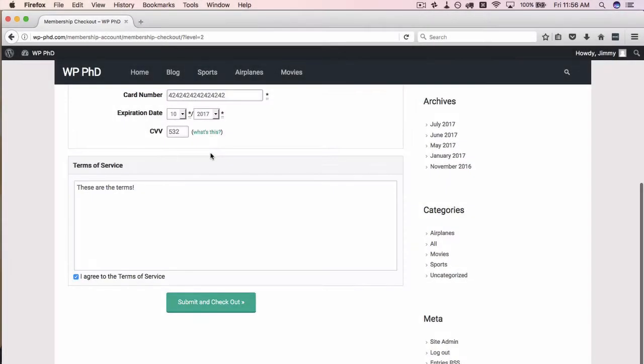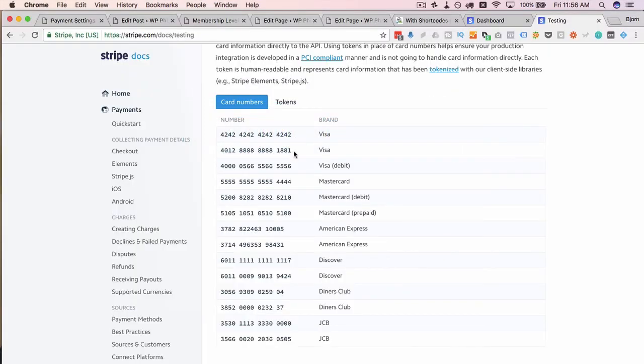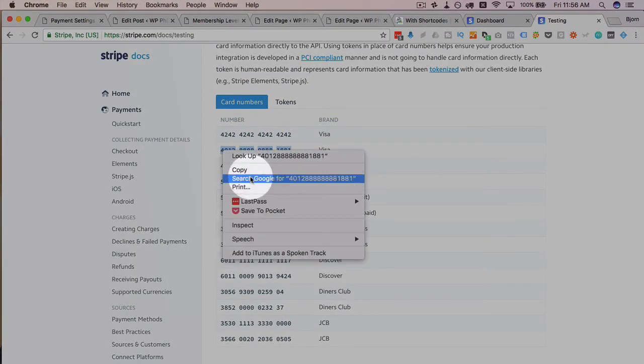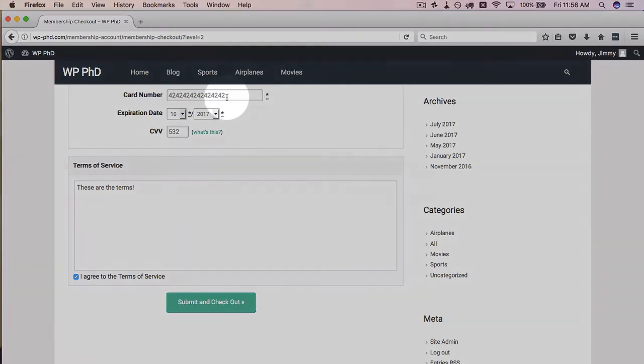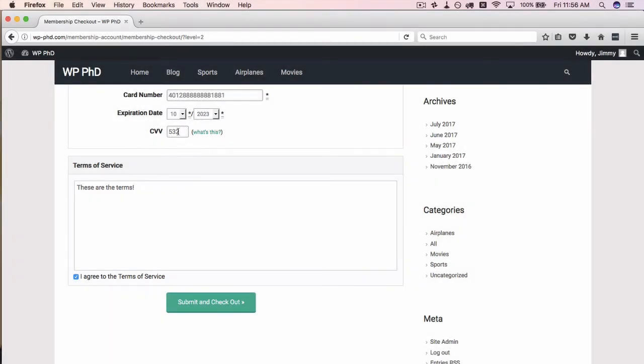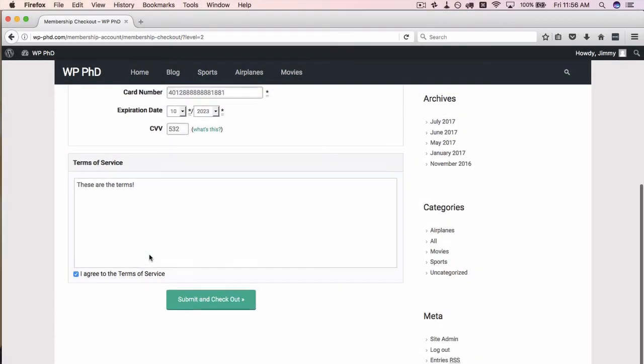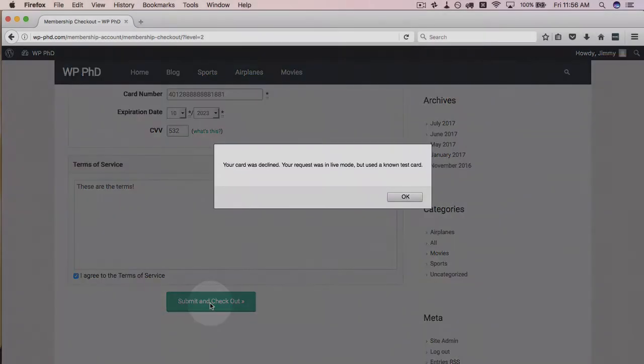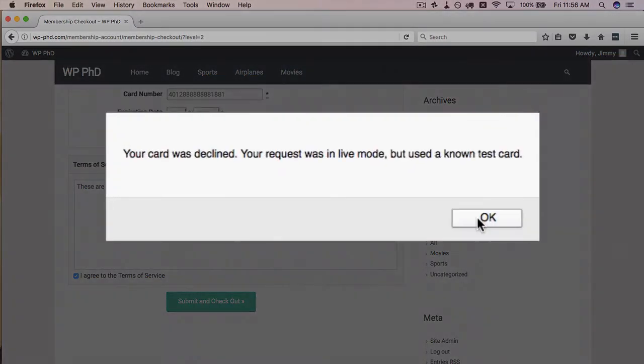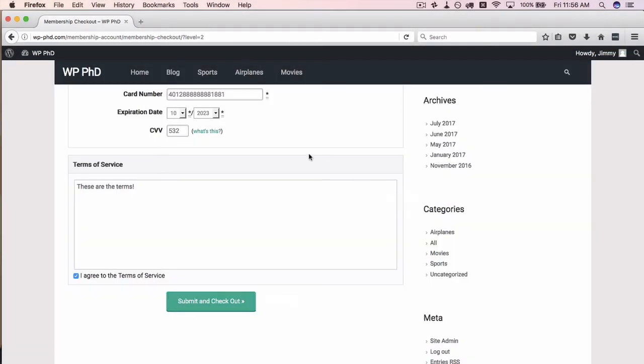So let's just try getting a different one. Let's just try this one, I already highlighted it. Try that, put that one in here. Let's put this long time ahead and let's see if this one works. Click on submit and checkout. Unknown test card again.